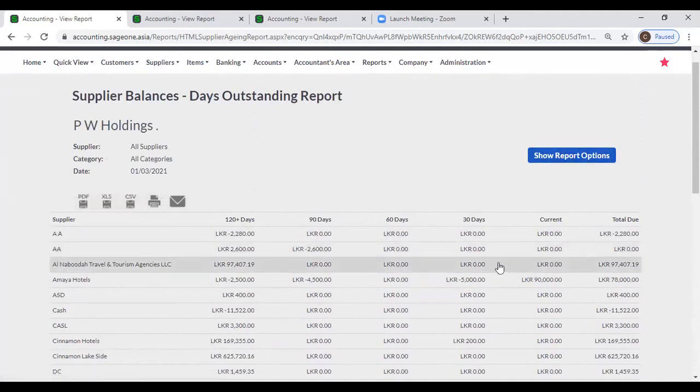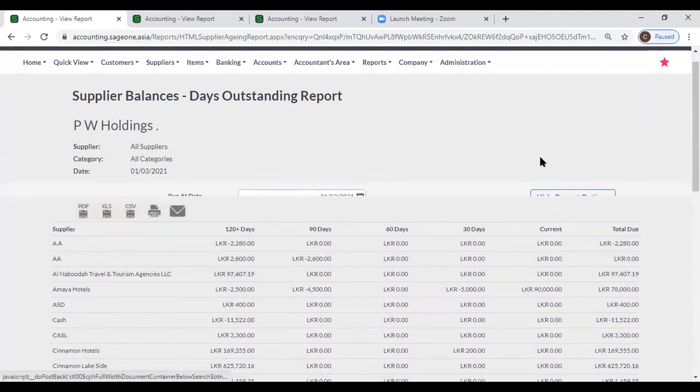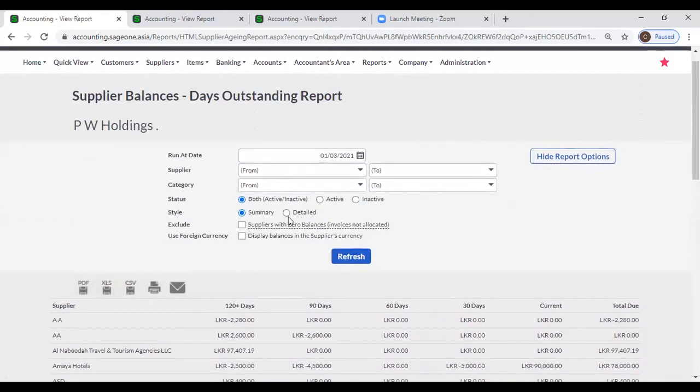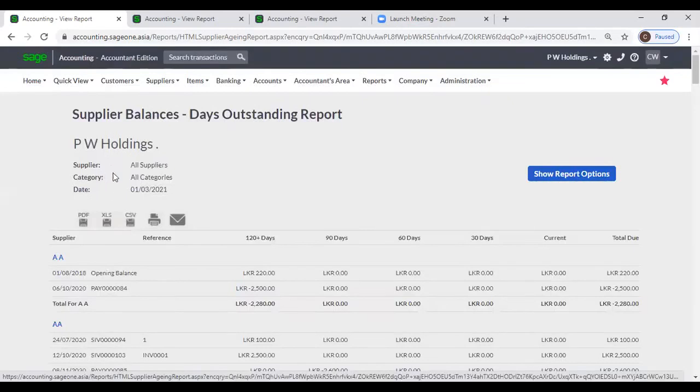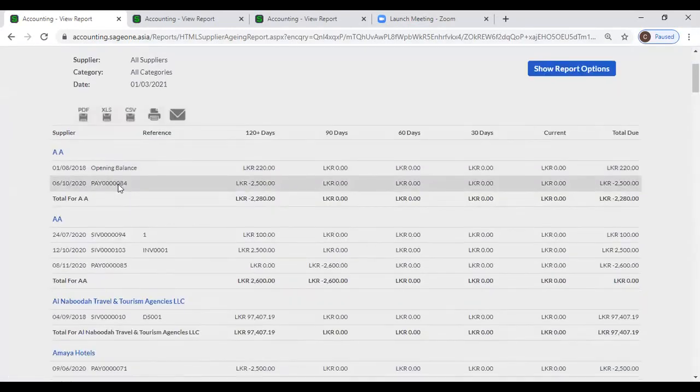Now here we have generated summary report. You can generate that detailed report also. If you select detail, system will display each supplier's transaction-wise report. Now here you can view there are two transactions.